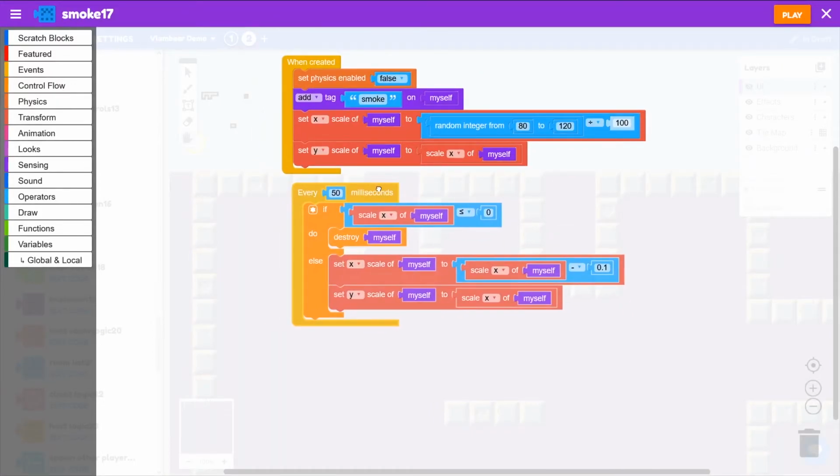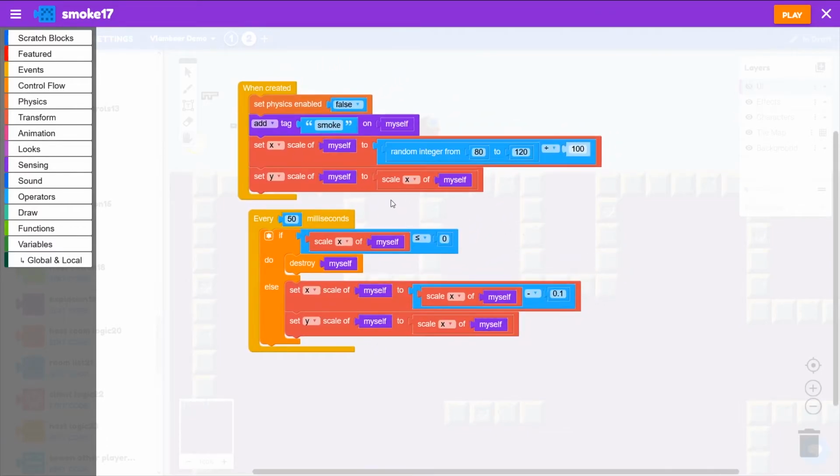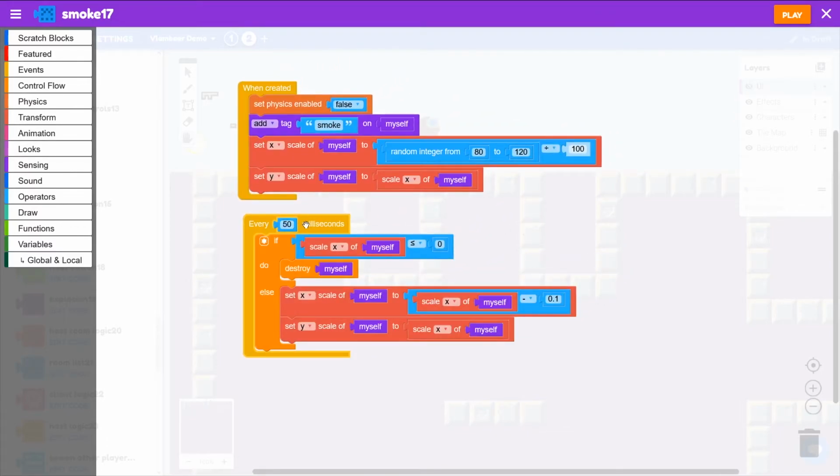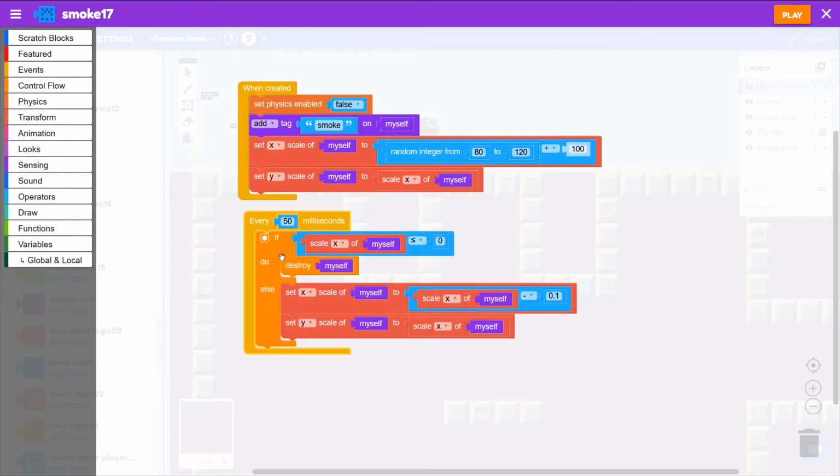In here, the smoke is saying every 50 milliseconds, if it is too small, if its scale is equal to or less than 0, it'll destroy itself. But if it's not, it will shrink itself by 0.1. So what we can do is change this 0.1 number to something a lot smaller, like 0.02. Or maybe we could even try 0.01 and see how long that smoke lingers for. Let's play that.